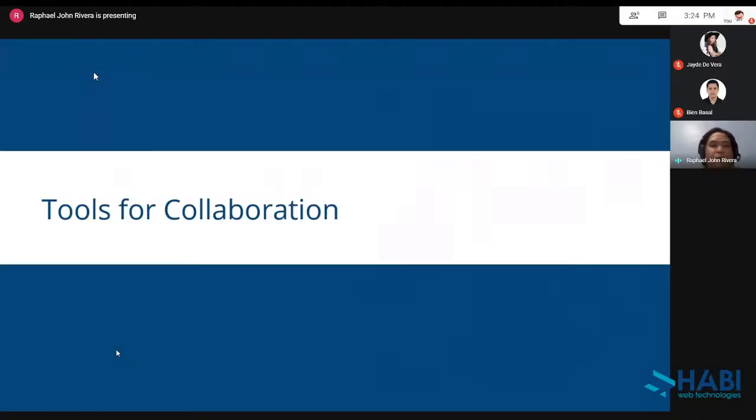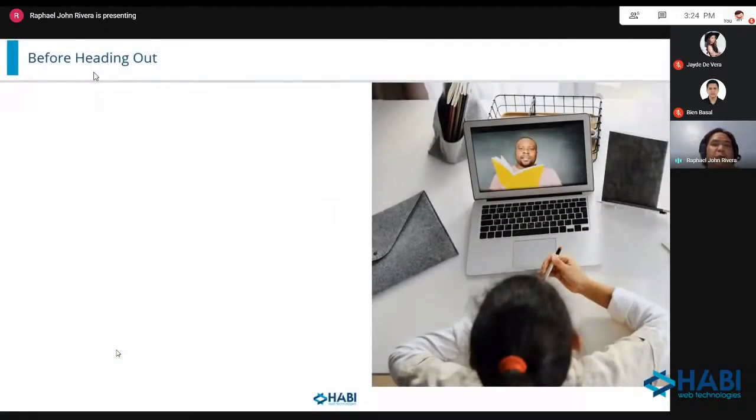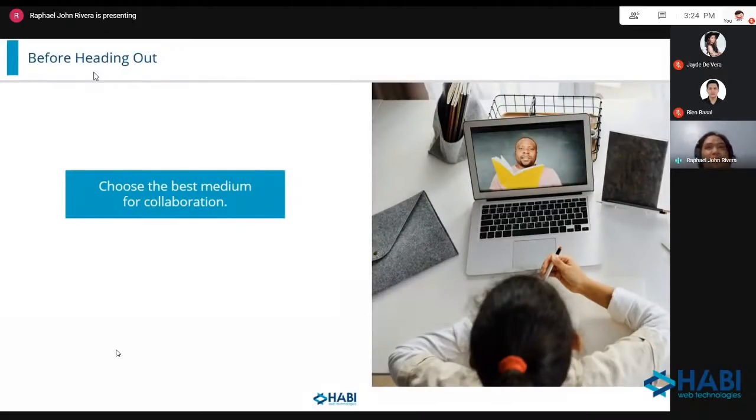Before heading out, I would highly advise that each of you choose the best medium for collaboration, because there is a plethora of tools available, from the various video conferencing tools to the various classrooms and learning management systems. There are a lot of tools among us. But the key is that we should be able to choose the best medium for collaboration, because each and every tool is suitable for a specific setting.